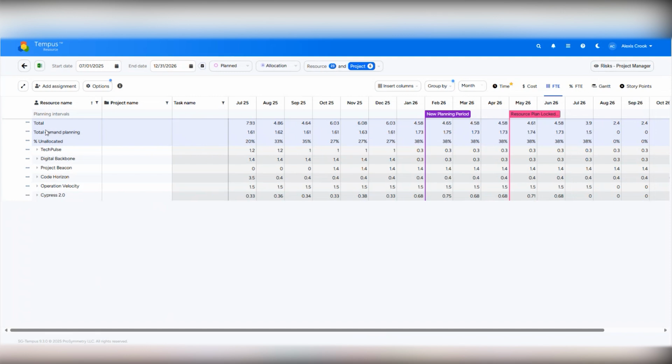I've got my total demand planning assignments, which means total work that has not been filled yet, as well as the percentage unallocated. These are all extremely important in forward planning to see what work has not been filled yet and help you to make decisions about what you should do next, whether that is moving work around, hiring, and so on.